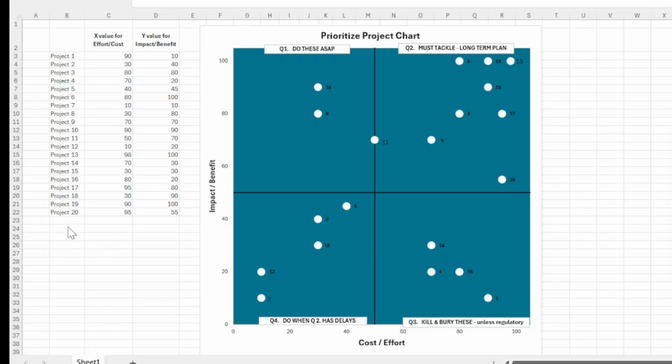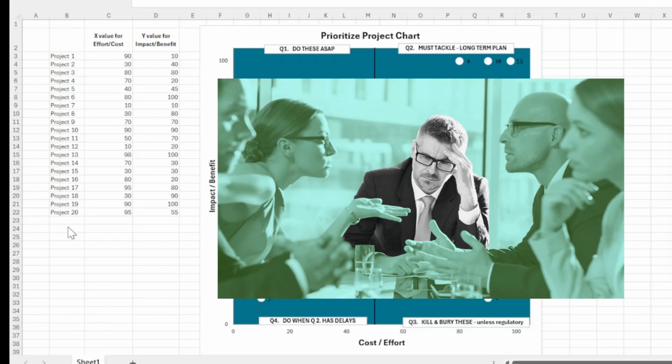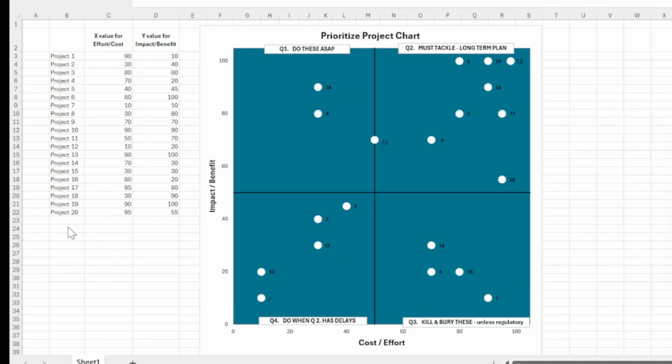Making project decisions based on gut instinct, office politics, or whoever shouts the loudest is a recipe for wasted effort and missed opportunity. What business leaders need is a logical, repeatable framework for ranking competing projects so that the most valuable work rises to the top.